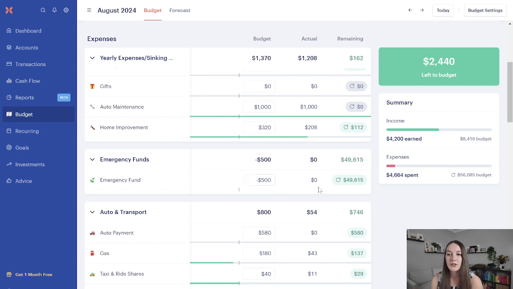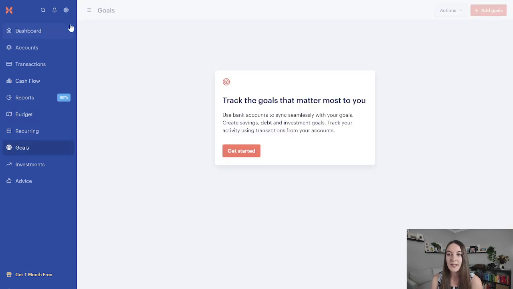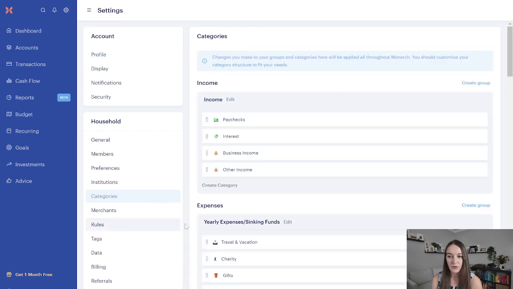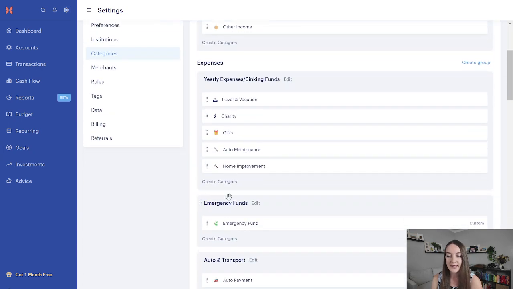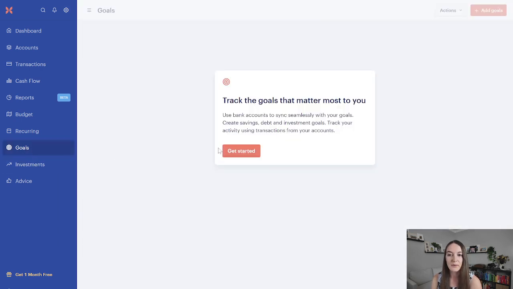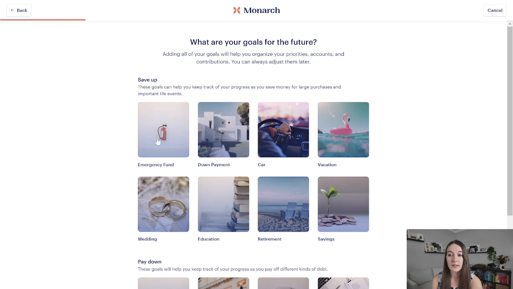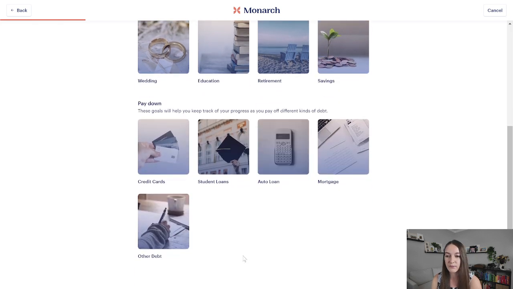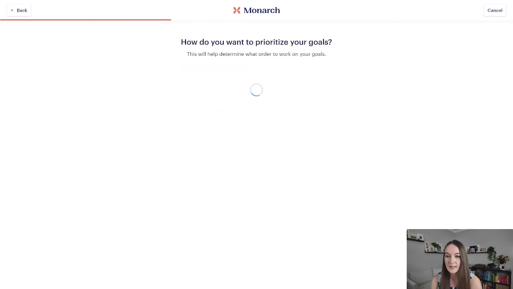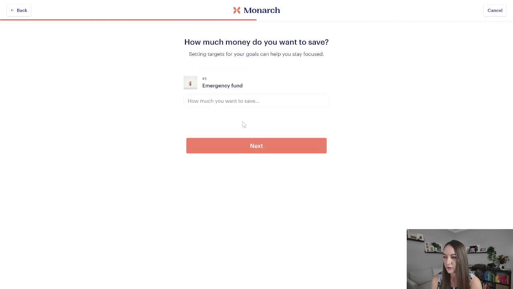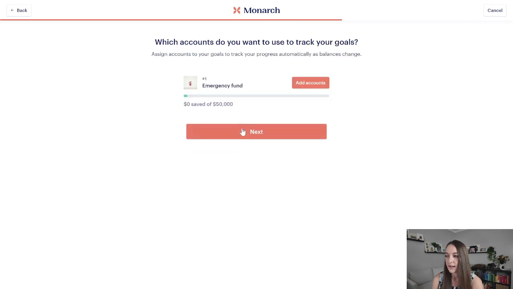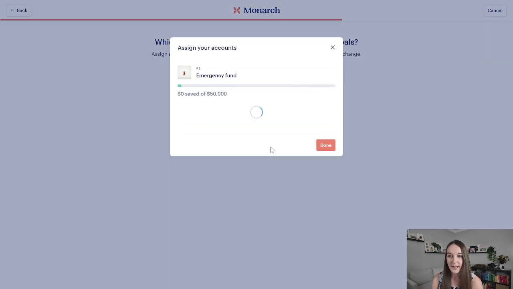Okay. So the next way to handle your emergency fund is by creating a goal. This would be in the case where you didn't have that category. If I just got rid of that category, we would instead be using a goal to track the emergency fund. And they even have an already preset section there for you to use for your emergency fund. You can say, I want my emergency fund to be $50,000, and I want it to be that account that I have set up.